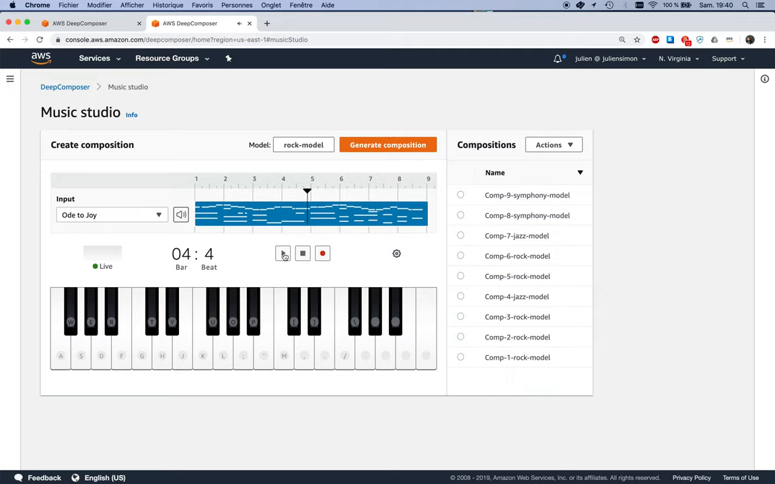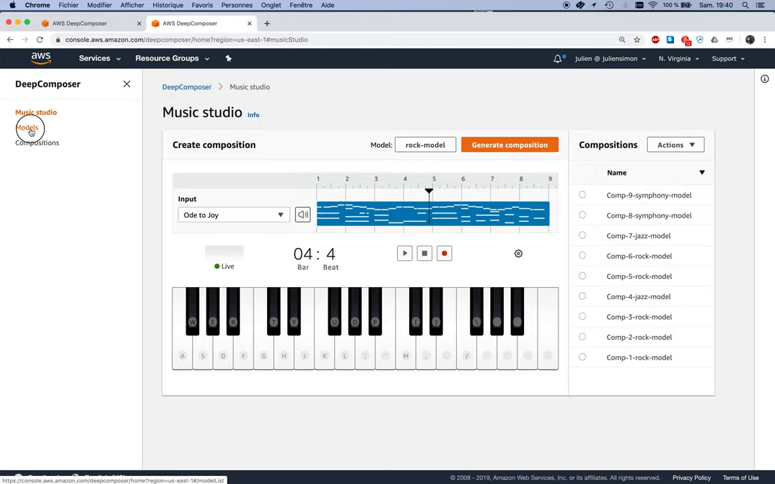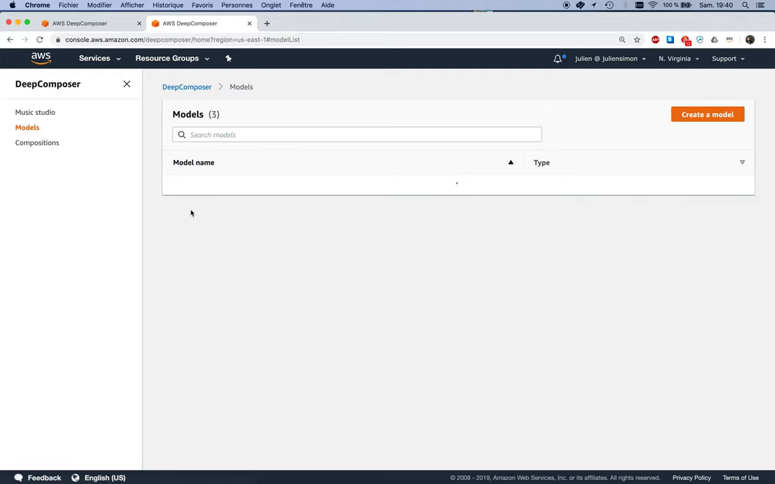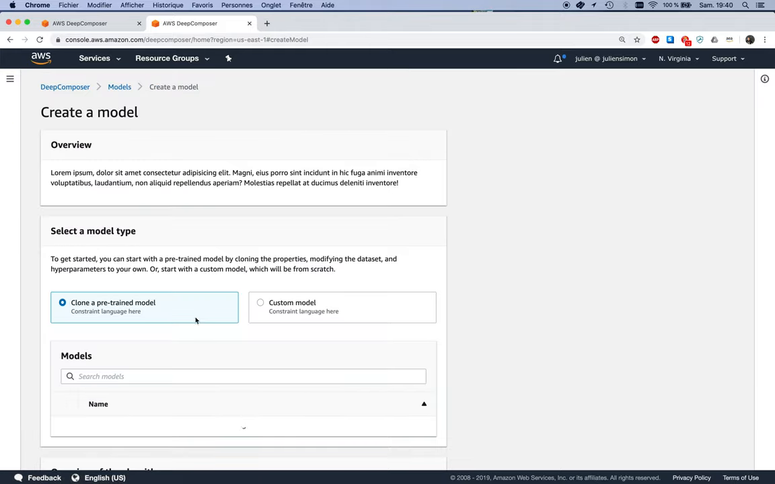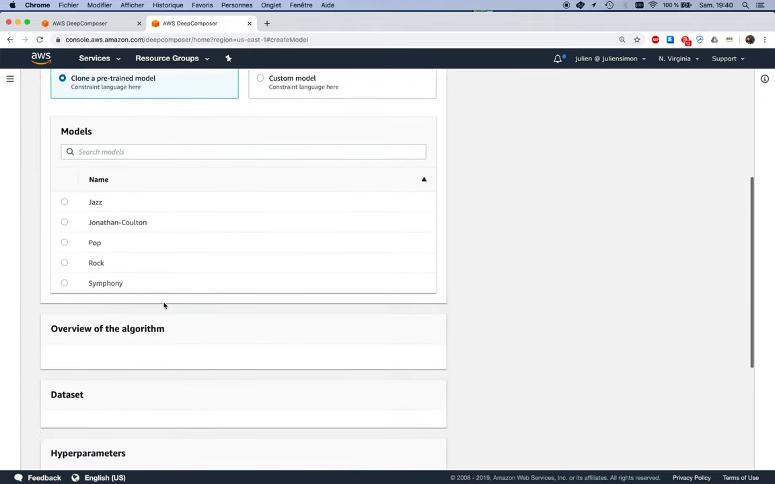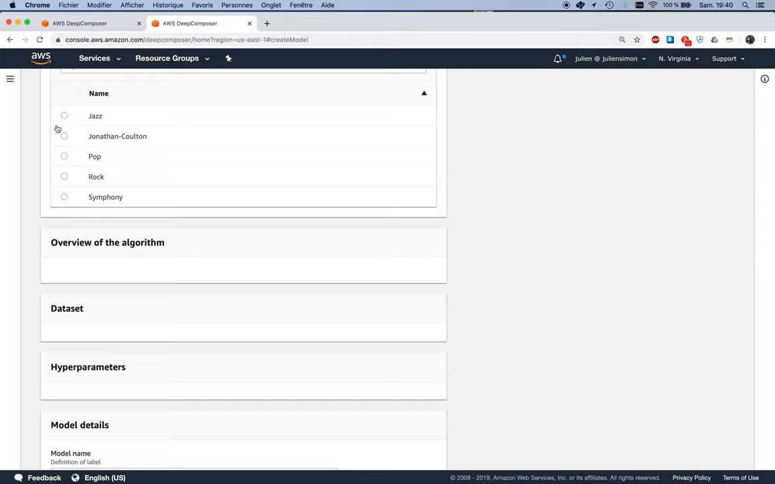Okay, so pre-recorded songs that you can use to generate music. To actually generate music, you need models. So if you go to models here, you can create models, meaning you can use pre-trained models. And these are the ones that we have right now: jazz, pop, rock, classical, and Jonathan Colton model. Jonathan Colton is a musician who contributed to the DeepComposer project. You would just grab this one.